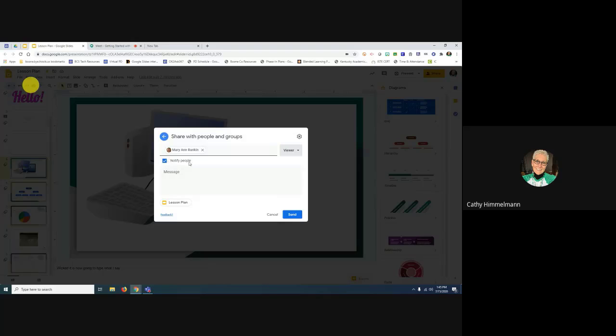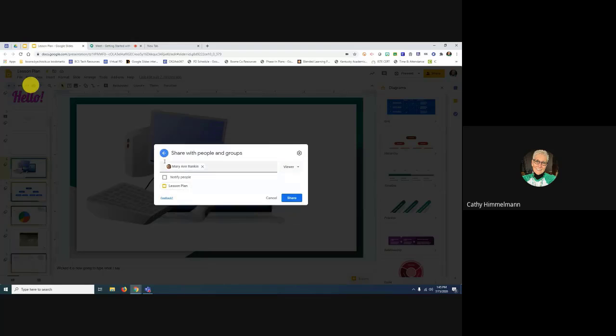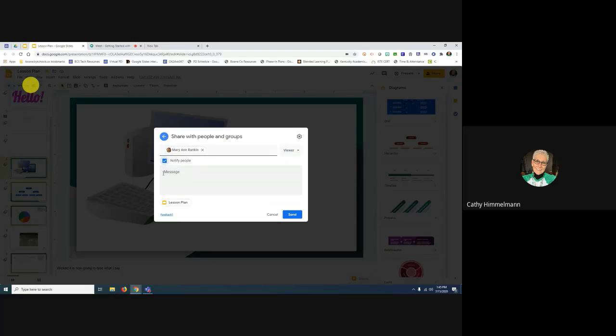I definitely would want to notify her. If I remove this, it's not going to send her an email. I like to send an email to people letting them know that I've shared something with them, unless I'm sitting with that person or we've had a conversation and said, okay, I'm going to send that to you, I'll share it, and then they're expecting it. Otherwise, what happens is it gets shared with them and they don't even realize that they have it. But you can type in a little message.